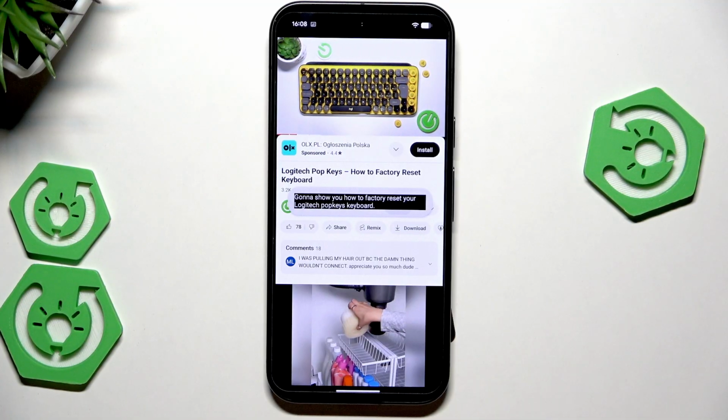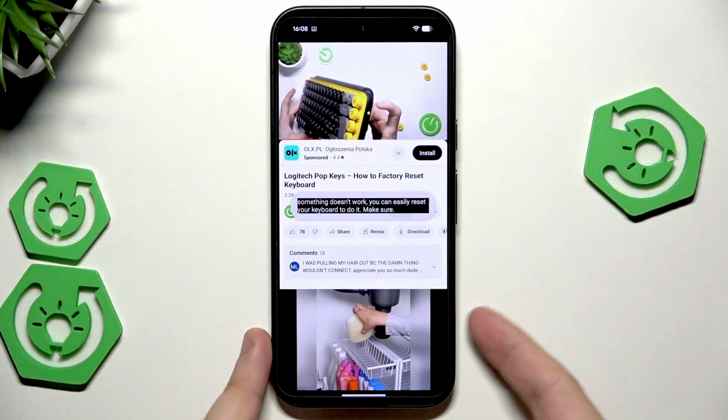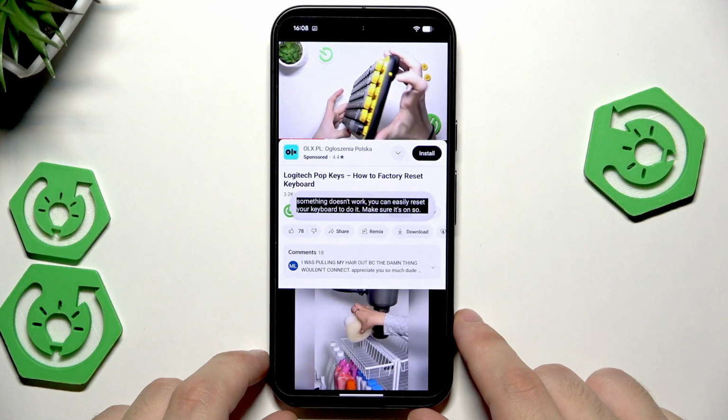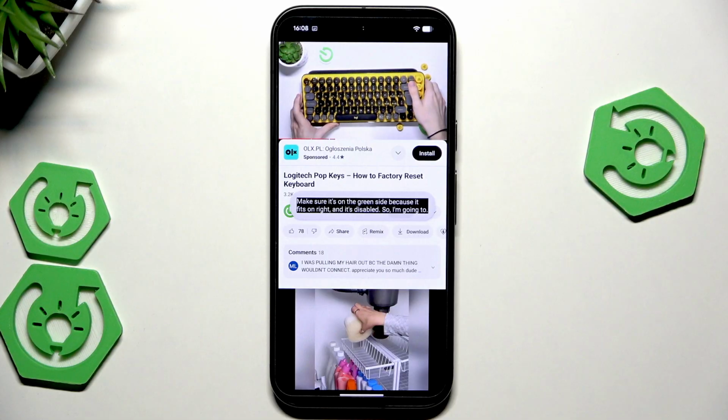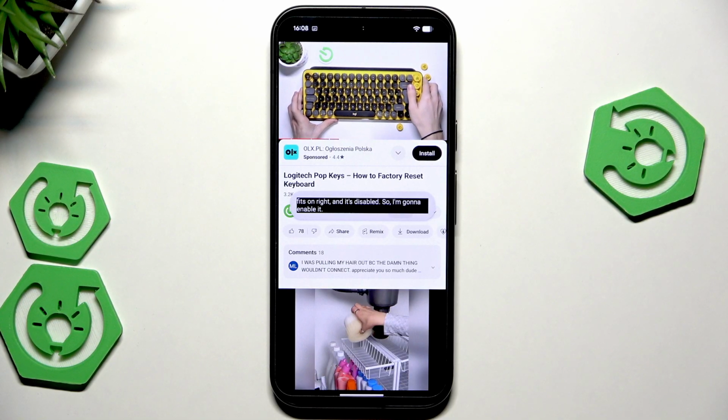If you want to reset connections because you cannot connect to your device or something doesn't work, you can easily reset your keyboard. You do it, make sure it's on. So go here, make sure it's on the green side. So if it's on red, then it's disabled. So I'm gonna enable it. Then you need to press keys in a special sequence.